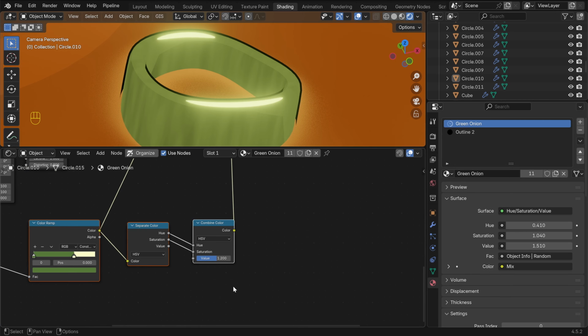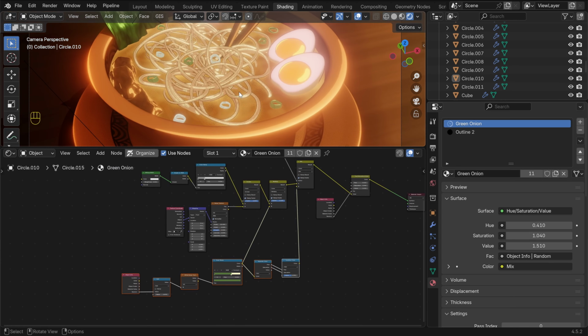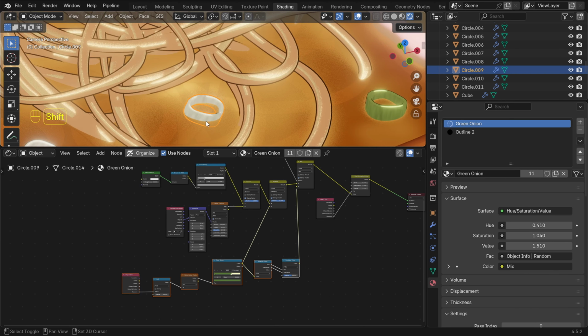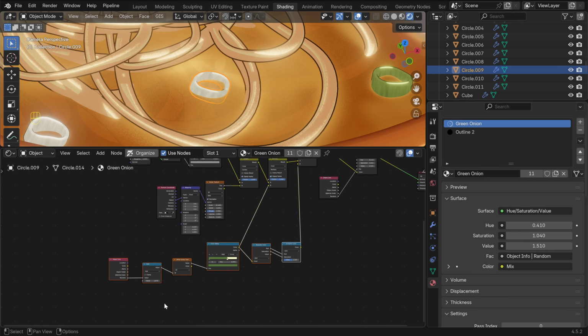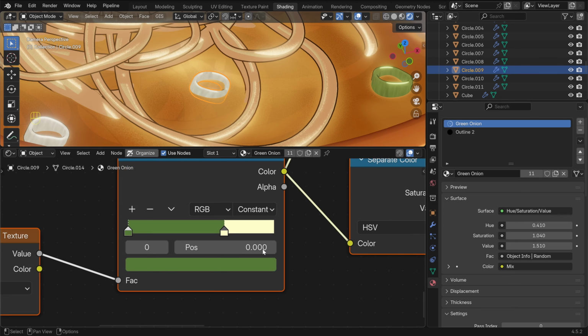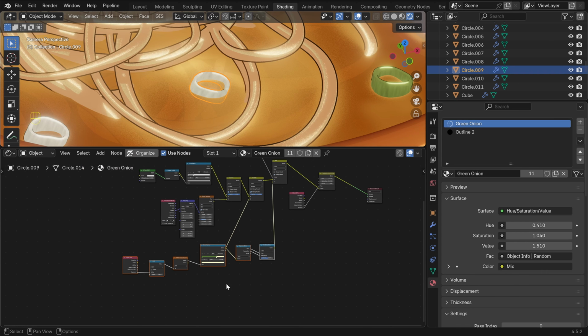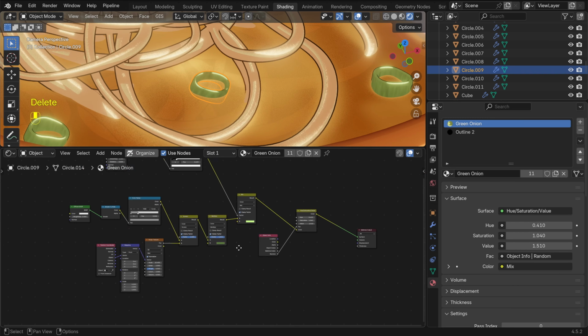Now, if you don't want the colors to be randomized, and instead want full control over exactly which onions should be green and which should be white, like if you know that you want this specific one to be white and this one to be green, then you could also just use two separate materials. So we could just delete these nodes, but first let's copy the color for the white ones. Then you can delete these nodes to go back to the simple green material.